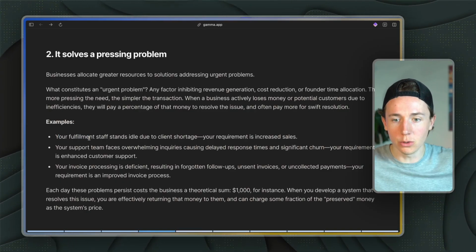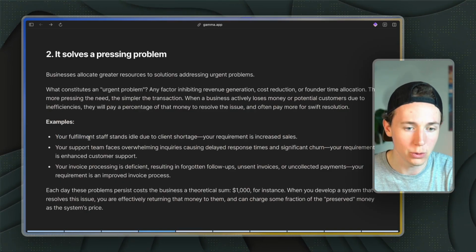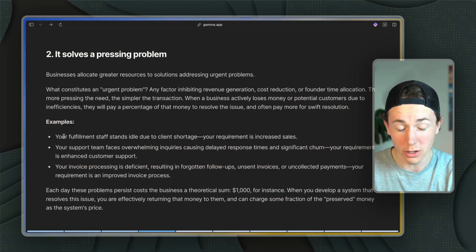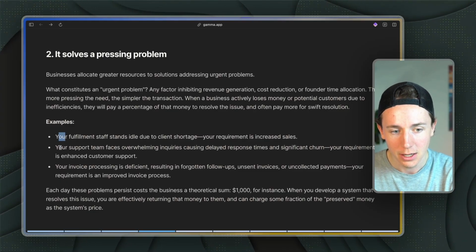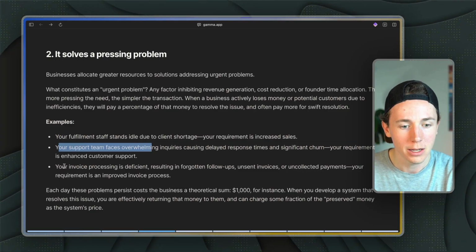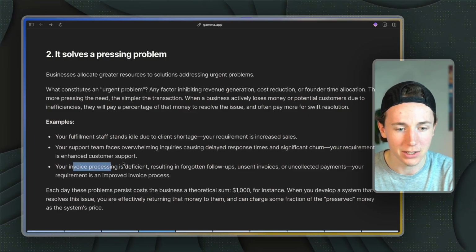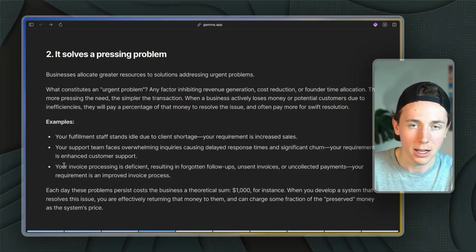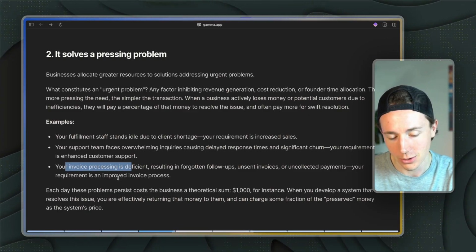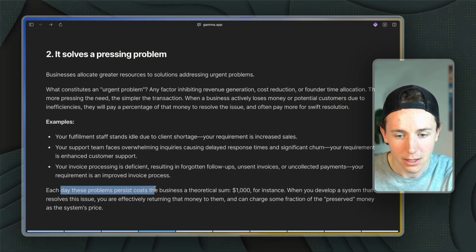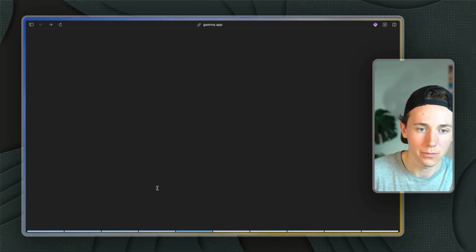And you don't want to try to solve everything all at once. You want to say, what is one industry that I know? What is one specific problem that they have? Maybe their support team is overwhelmed. Maybe the invoice processing is really difficult. Maybe creating proposals is really difficult, as you'll see with one of the systems in a second. And so that's the second part.